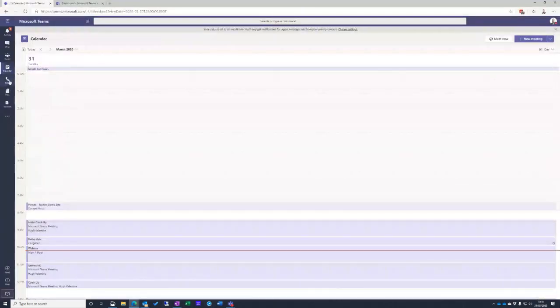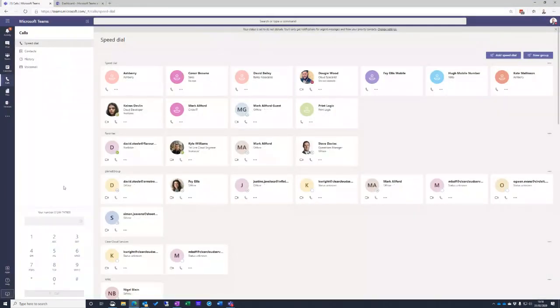We then have the calls functionality. So this is the functionality that Business Voice provides. You'll see here down the left-hand side, I've now got my number. Within here, if anybody was to call this number, I would receive a pop-up in the bottom right-hand corner with a notification to say whoever's calling me at that time.